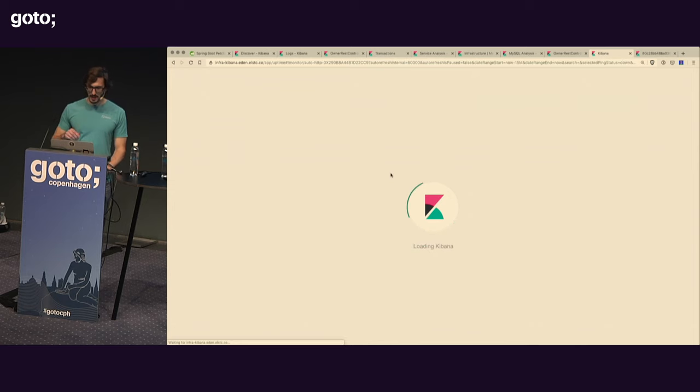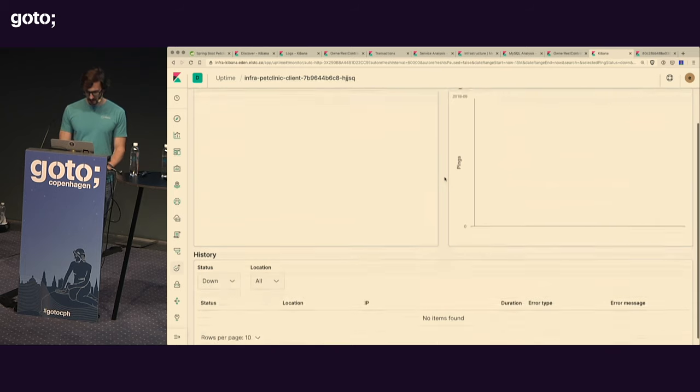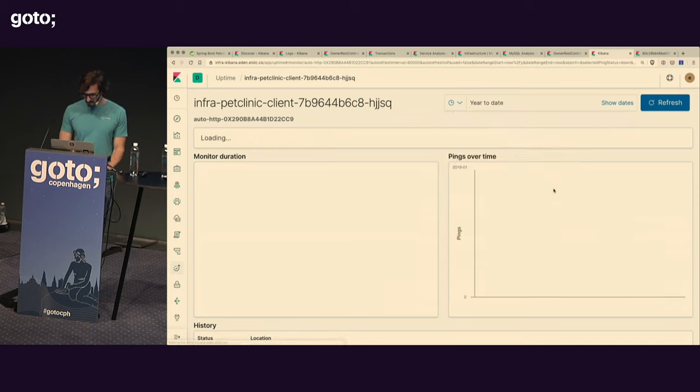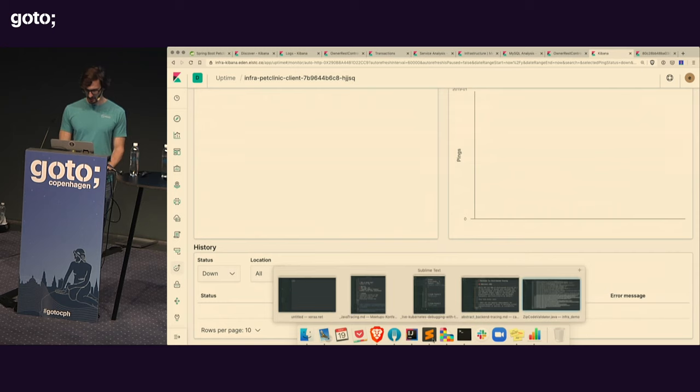But here you would then see like A, was it up or down? And B, also you would see, why are you doing this? I think it doesn't want to work anymore as well. Here you would see A, pings over time, like in terms of latency, and you would also see like, has it been green or not green, and has it been responding? And that's the general idea here.